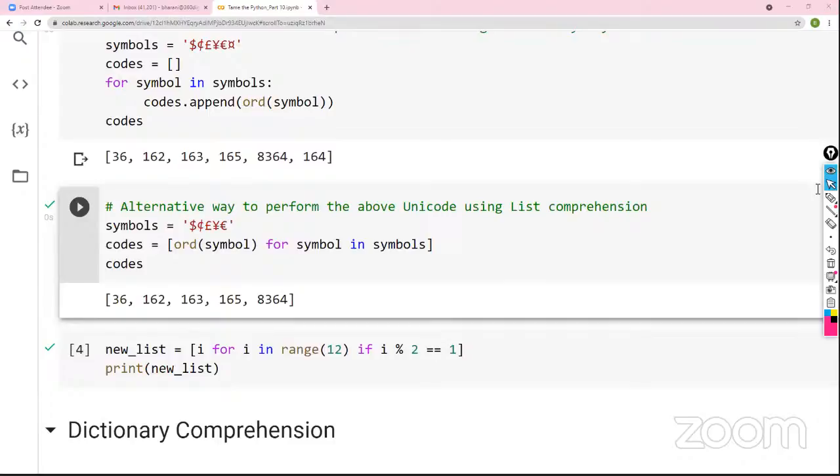If you write a for loop, how would you write it? For i in range of 12 colon, then enter, then if i percentile symbol 2 is equal to 1. Then you probably end the loop. That's how you write it. But those two lines of code can be written using a single line here.